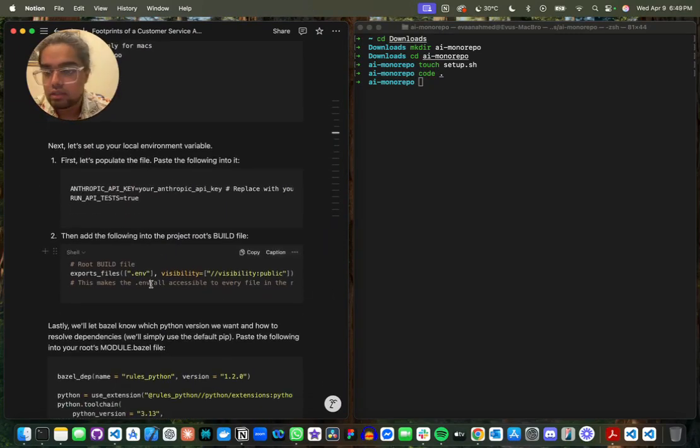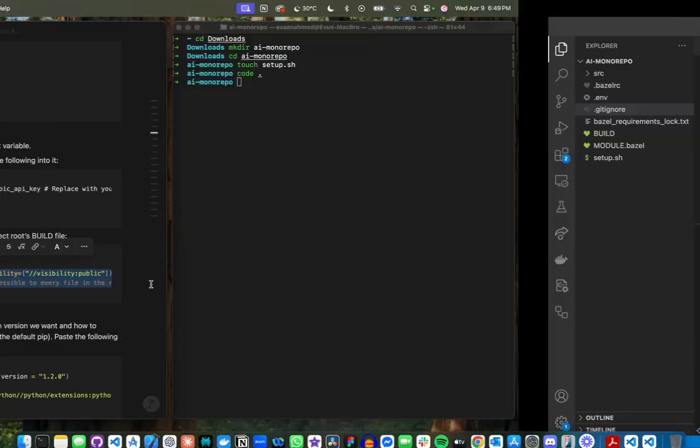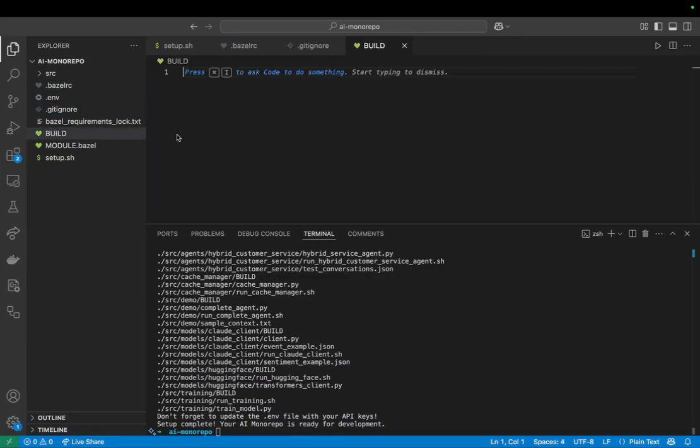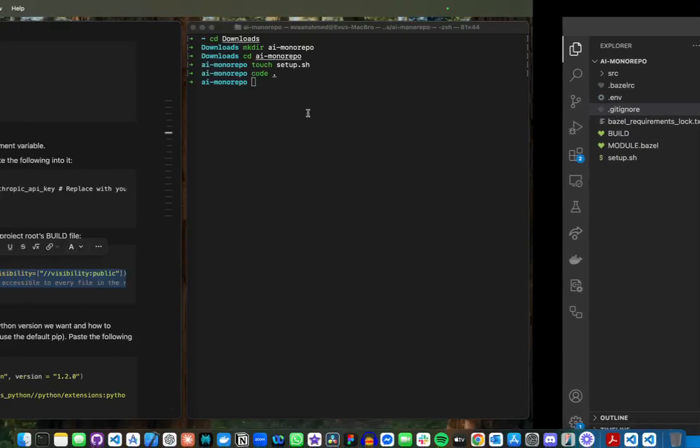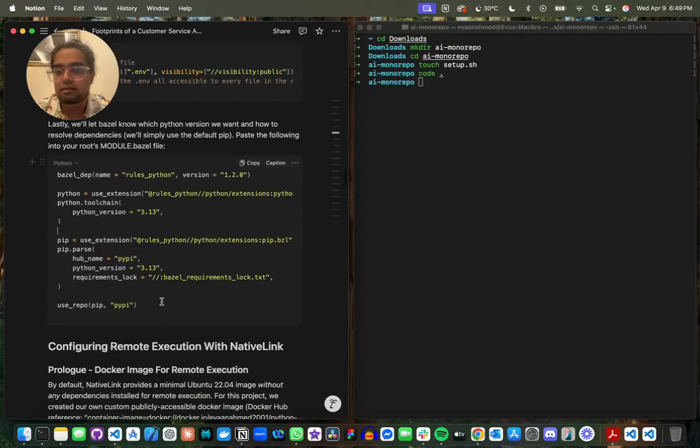Now for the root build file, we'll just copy this code, go to the build file, and then just paste it there, and that's all this file will need. Again, it just has one job: make this environment file accessible to every single file in the repository. Perfect. And lastly, this is the code for the module.bazel file.